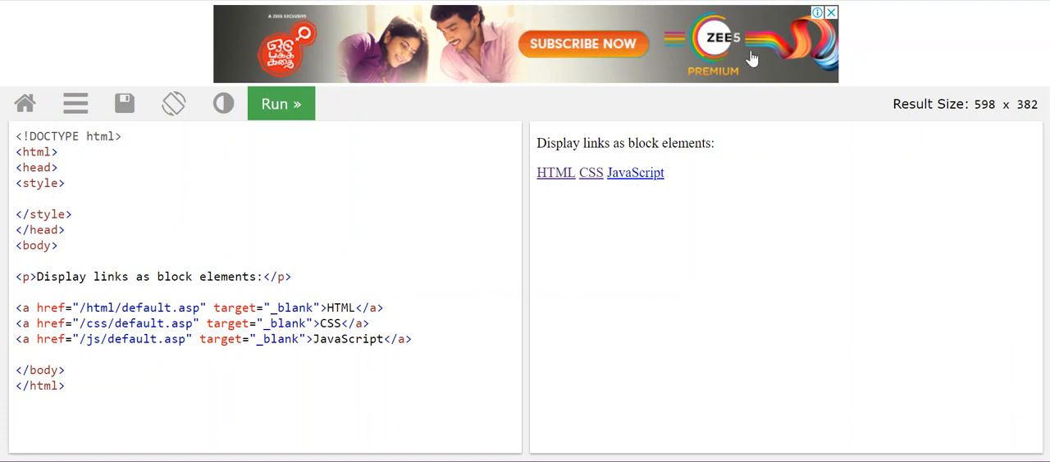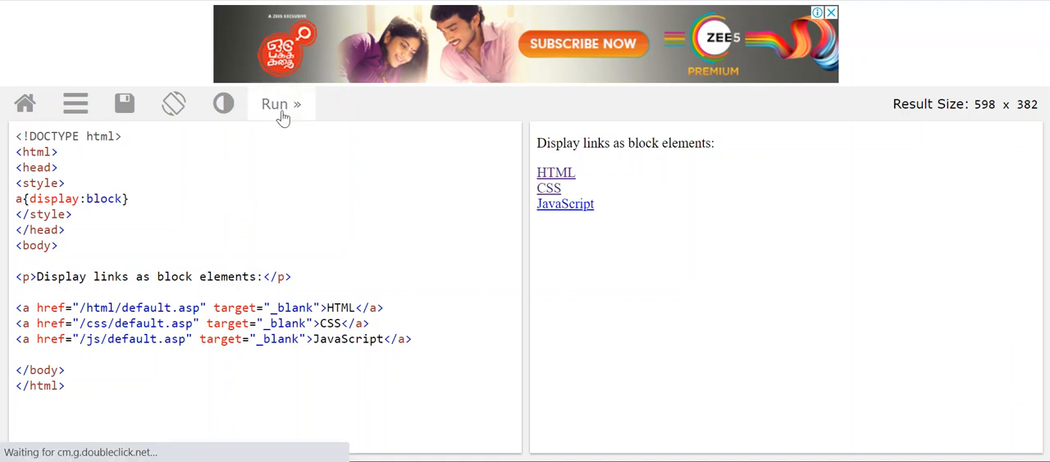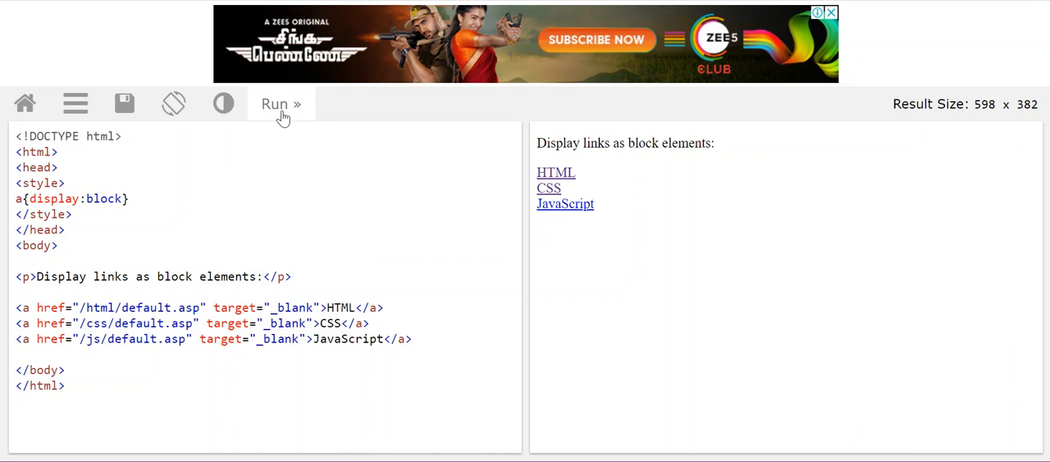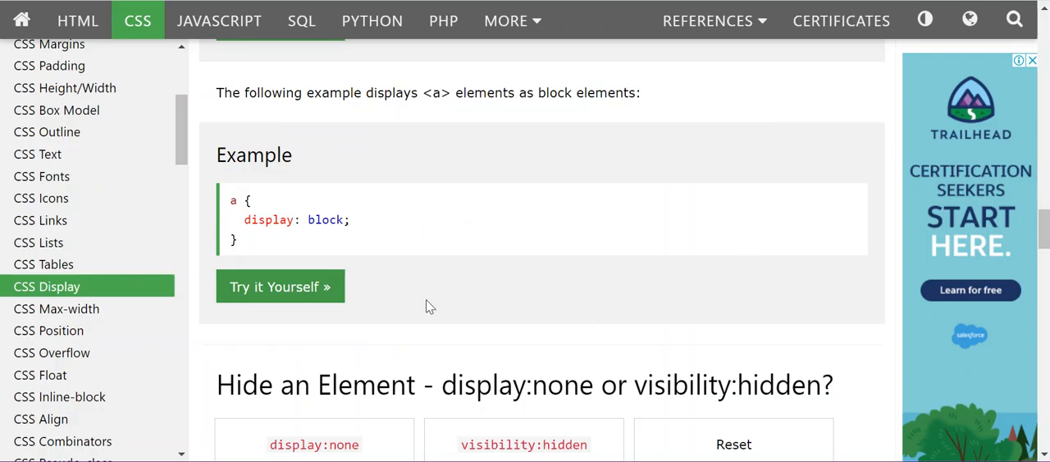But I don't want it displayed horizontally like this. I want it to be displayed vertically, one after the other. Then what should you do? Then you will have to say display colon block. Now if you run this, you will get one below the other. So display colon block means you are creating a block, and it will be displayed one after the other. Everything together will happen, and inside this block you cannot have anything else. That is the meaning of display block.